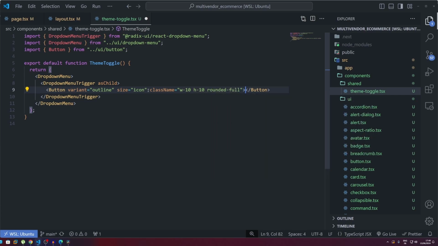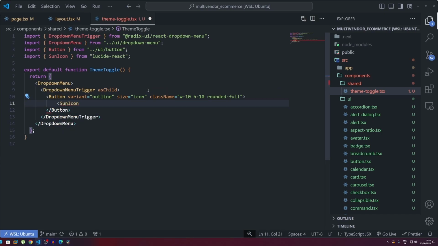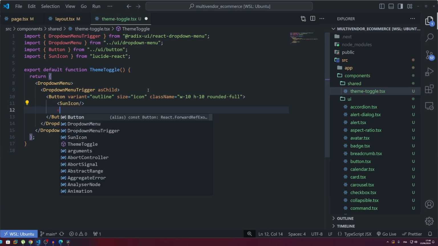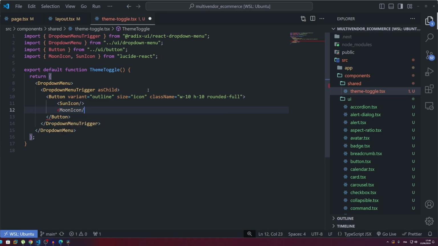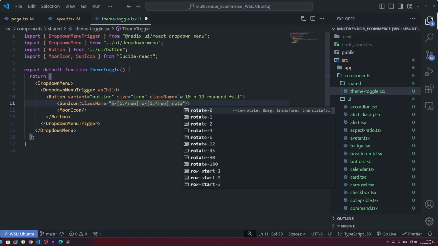And inside this button, we're going to have a sun icon from Lucide icons. This is the first icon, and the second icon that we will have is going to be the moon icon. So both icons right here, and then we're going to apply almost the same styling. Let me do it one by one. I'm going to go to the first one, class name, and for this one the height is going to be 1.4 rem, and the width is going to be the same 1.4 rem. And then also it's going to have rotate 0 and scale 100.